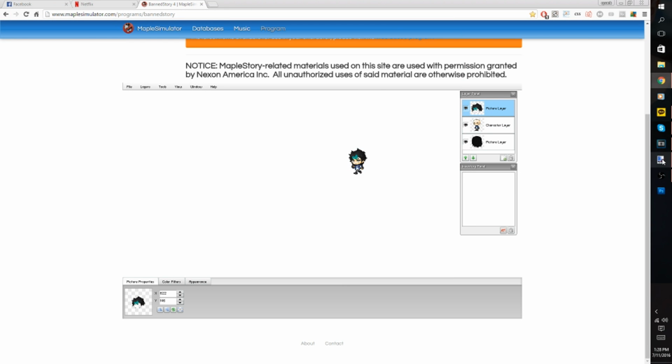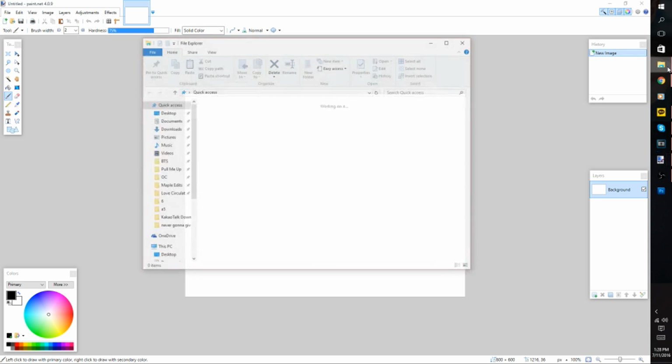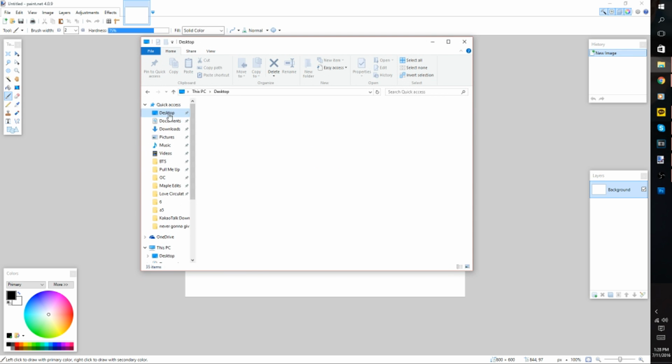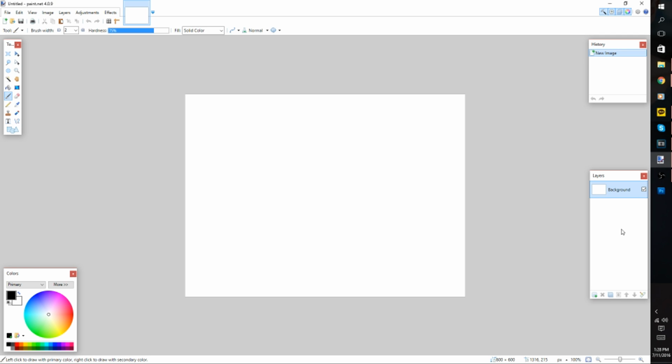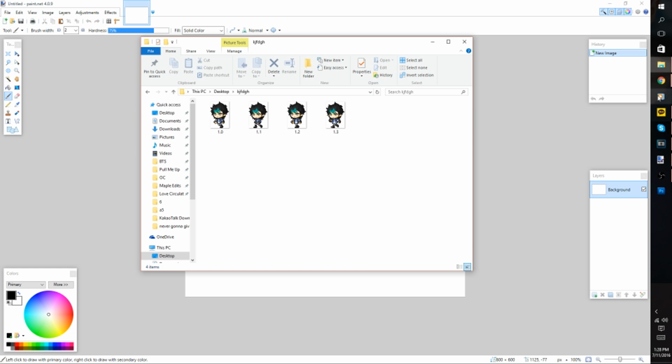I've seen a lot of people not do this with their characters, which really bothers me, which is why I'm telling you to do this. So Paint.net is free. If you don't know what that is, I'll send you a link later or whatever.